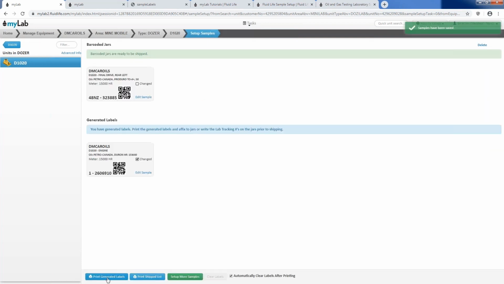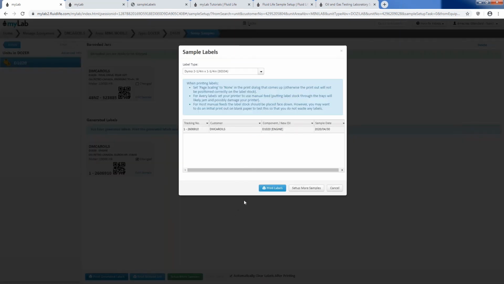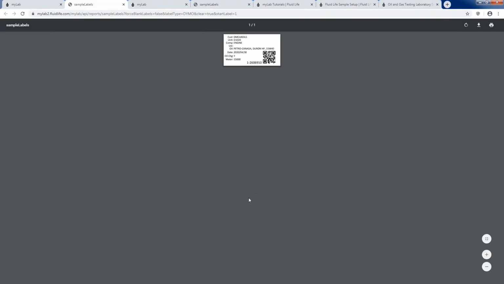So we're going to save the two samples, and you can see that this one here is already on your jar. This will be if you have a pre-labeled jar or pre-barcoded jar, and in this case, you'll be printing off this specific label. And same idea, print generated labels, and we're going to make sure we have the Dymo printer, print, and it's there. Pretty straightforward.